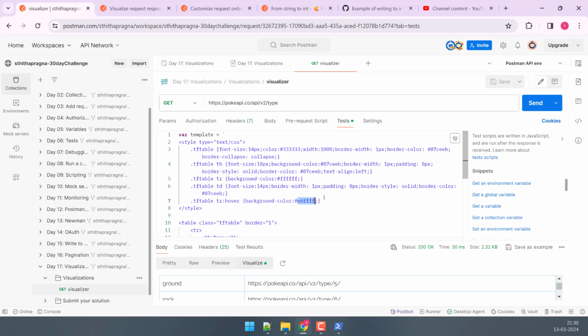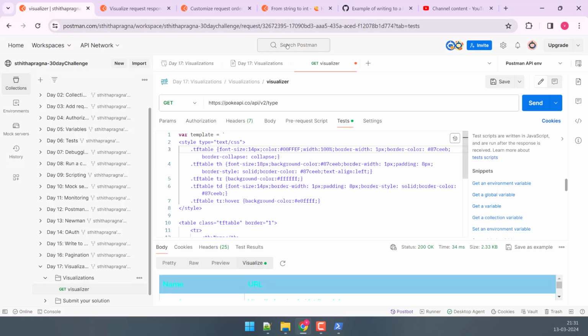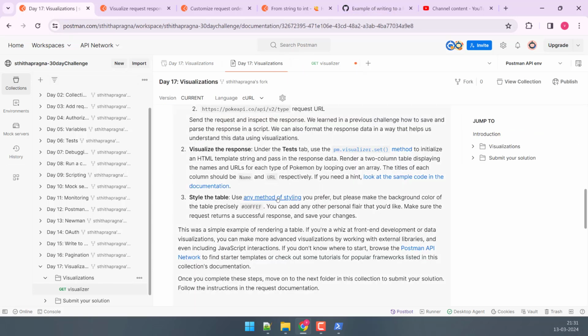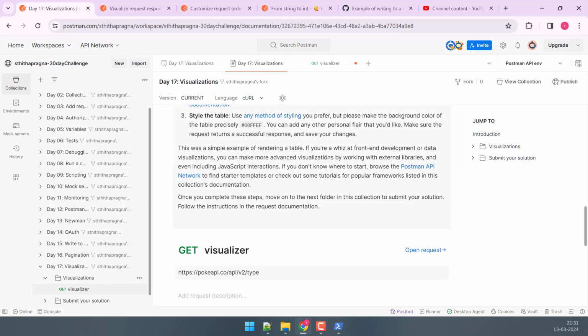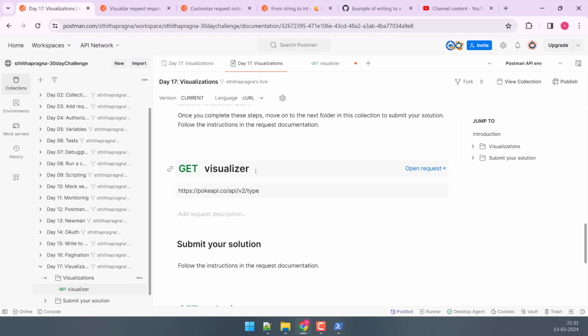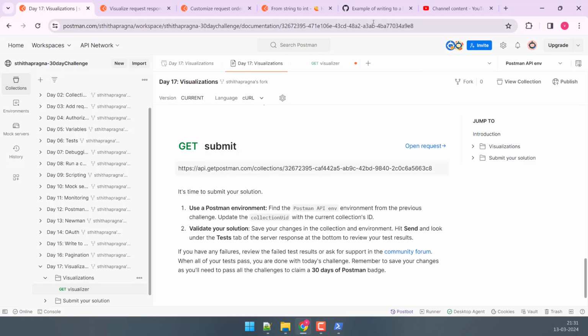Okay, let's undo this. Table background color. Is this the tables? I'm very bad at this HTML thingy. I Google all the time whenever I need to create a table for emails, if I need to send some data and if it has to be formatted. Okay, I'm assuming this is what they asked. This was a simple example of rendering a table. If you are a wizard in front-end development, I'm not. Trust me, I'm not. I think pretty much that's it.